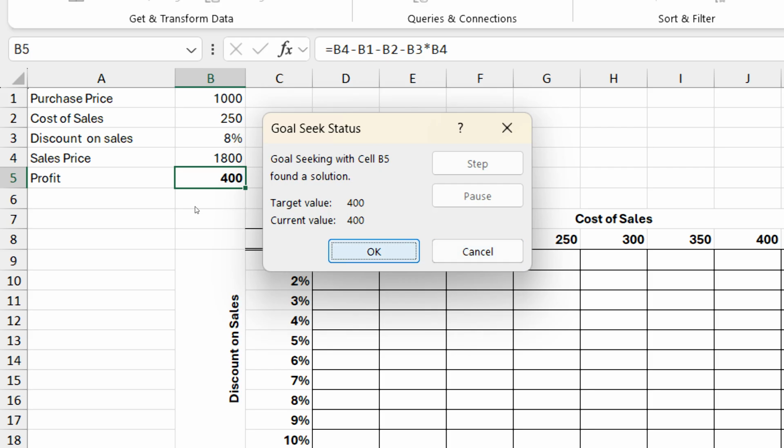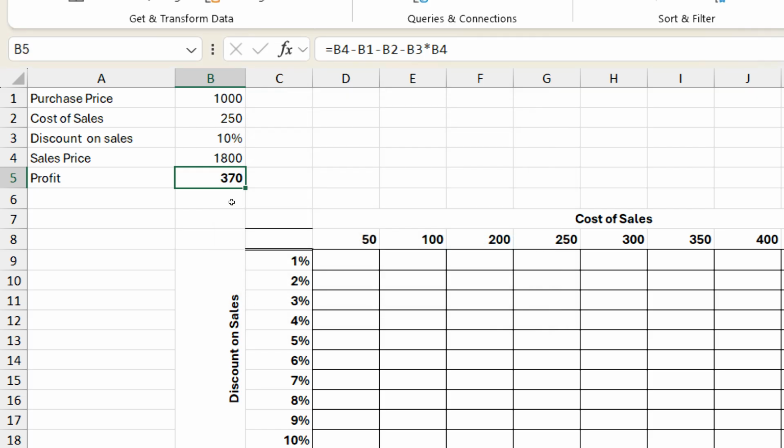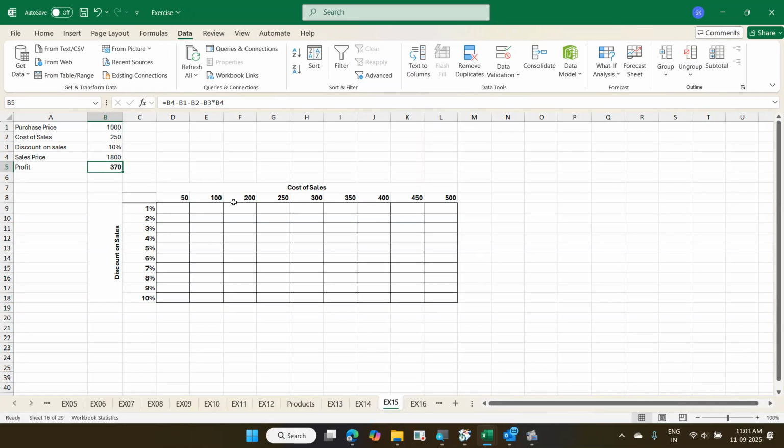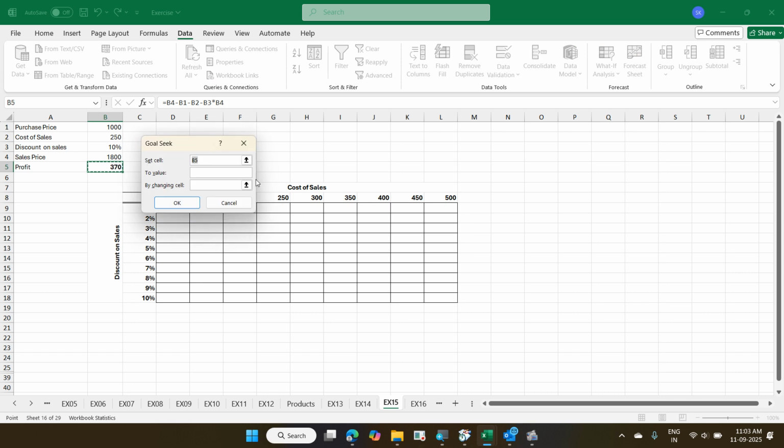Now, once again, I will redo this. Place the cursor on the cell where we have the profit, because I want to calculate based on the profit. Go to the Data tab, What-If Analysis, Goal Seek. Set cell is the cell where we have the profit. To value, which value do you want? 400. By changing cell, which cell? That is my discount.